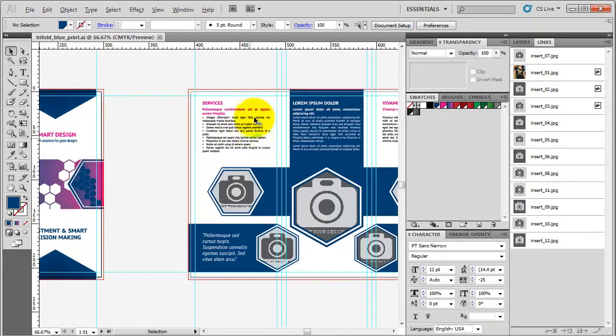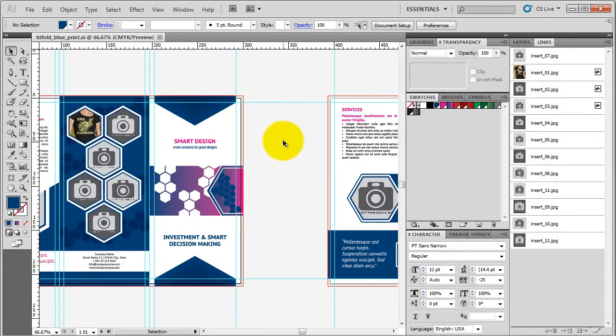That was the chapter on how to edit the files in Adobe Illustrator. In the next chapter, we'll be talking about editing the files in Corel. See you then.